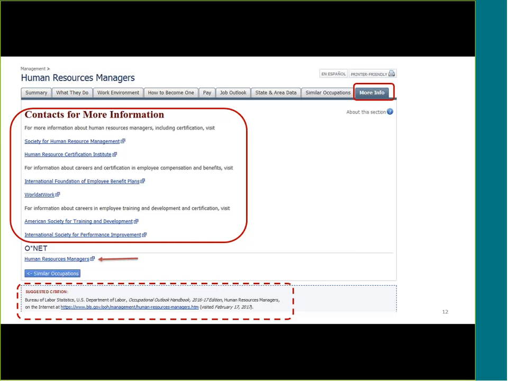Note that near the bottom of this page, you will see a link to the O*NET website. We're going to look at this next. But before we leave this slide, note that BLS has suggested a citation for information gathered from this website.